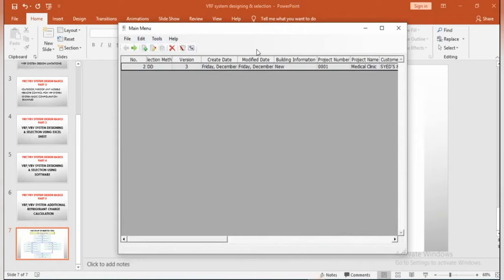As you can see, this is the main screen of our VRF selection tool software, and these are the different options available. First you have to create the project. In order to create the project, you can either click here, that is create project, or you can go to edit and select the create project option. So we'll create the project first.